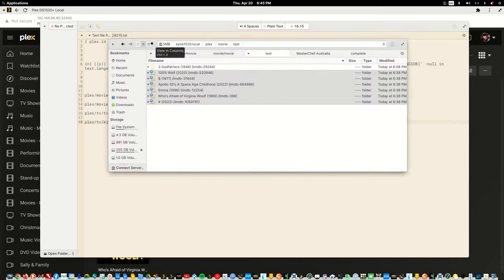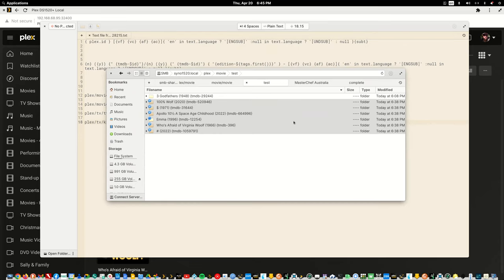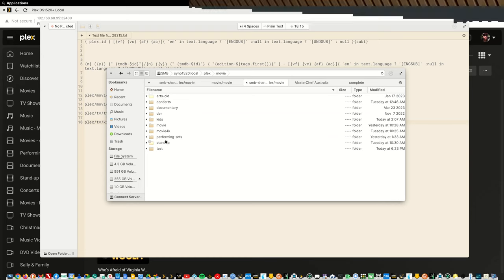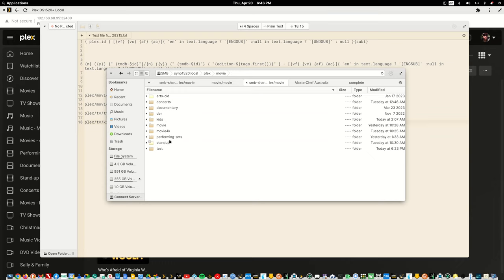Let me bring my NAS folder over. So if I go here, I've got Plex and I've got sort folders for all my different libraries: movie, photo, pre-roll. It's not really a library, but I keep my pre-rolls handy. If I go into the movie one, here's my actual movie libraries.